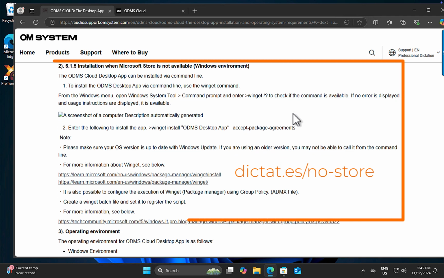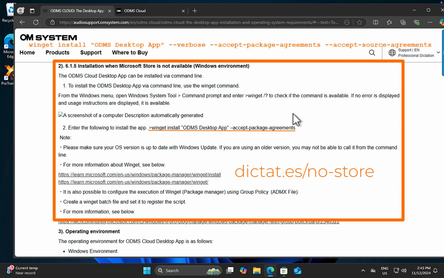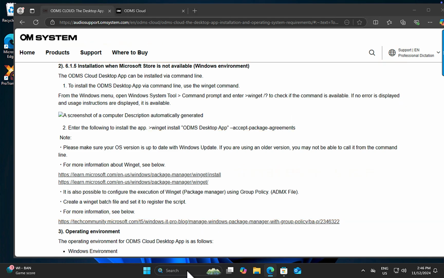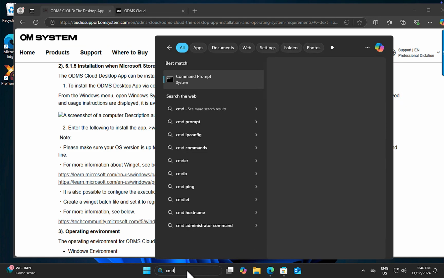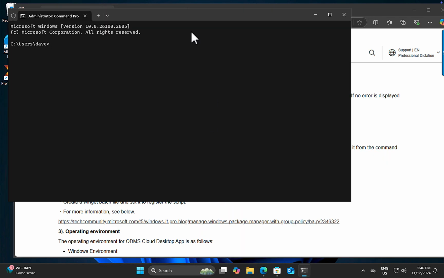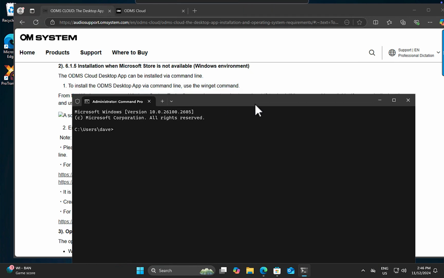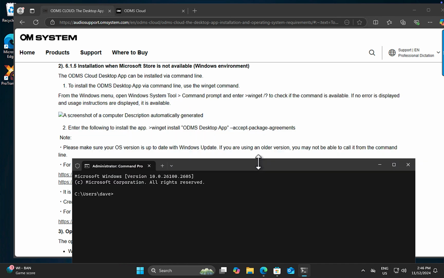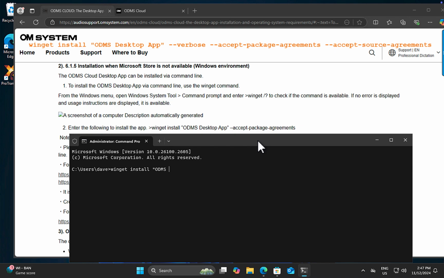OM provides the recommended WinGet command to use, although in our testing, this did not work for us. We recommend you use this command instead. To execute the command, first open the Windows Command Prompt tool. Then enter the WinGet command and hit Enter.